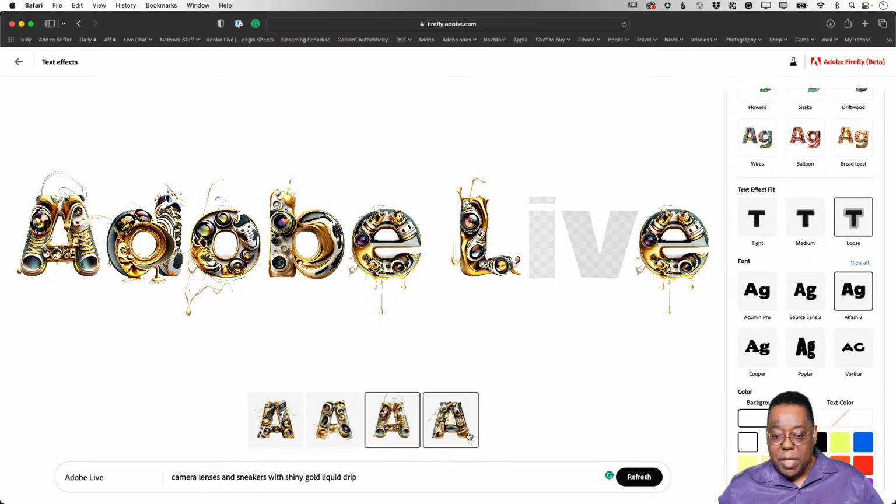Oh, I'm on the photography plan, Lightroom plus Photoshop. Do I still have access to Firefly? Everyone has access to Firefly because it's a free beta, so it doesn't matter what plan you're on.